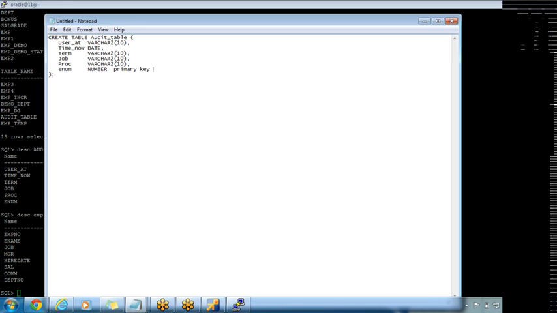So I'll give it as audit_table_pk. This will be the primary key constraint name. After that, we have to specify the column on which it applies. That's it. This is how we will specify a primary key constraint while creating the table itself.